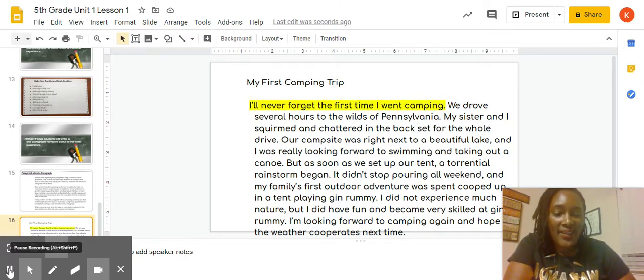Writers, welcome back. If you thought the first sentence was the topic sentence or the main idea, you're correct. It was about camping, so that was the topic sentence. Now, see if you can find the concluding sentence. Remember that the concluding sentence is the final thought about the topic or the main idea. Press pause and see if you can find the concluding sentence.